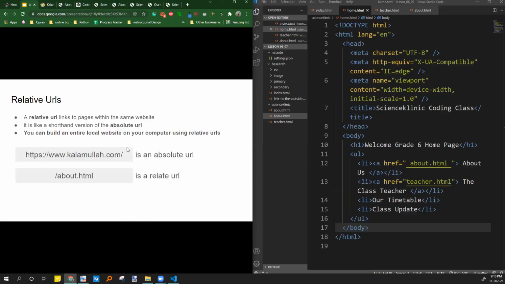But what about a relative URL? It is so simple, as you can see on the screen here. A relative URL links to pages within the same website. So what you did today is a relative URL. About.html, teacher.html, timetable.html, update.html are relative URLs.